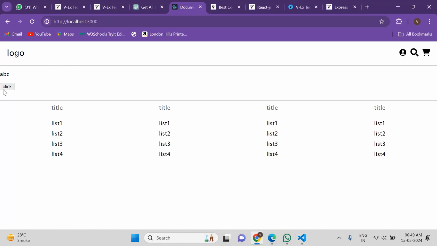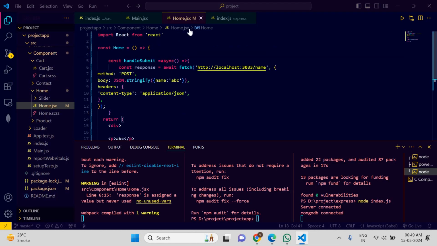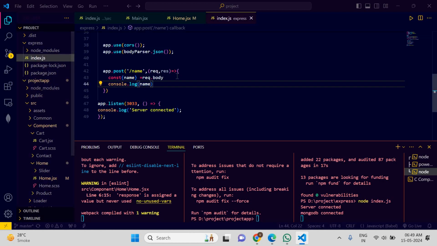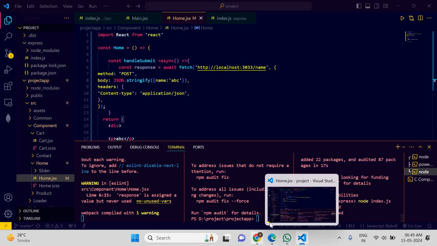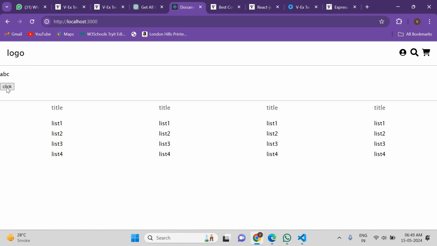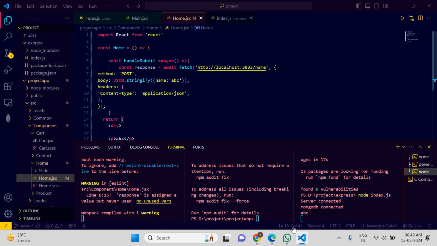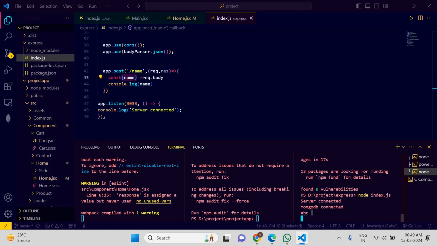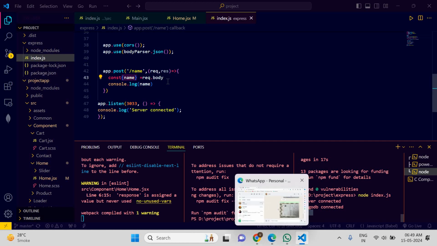Whenever I click on this, data will go. We have sent the name here and here we have accepted it. Now this data needs to be stored in the database and retrieved here. Okay. So I am clicking on this button, click. So I am just checking whether data has come or not. So here you can see the data accepted. Now we are saving this data in the database.